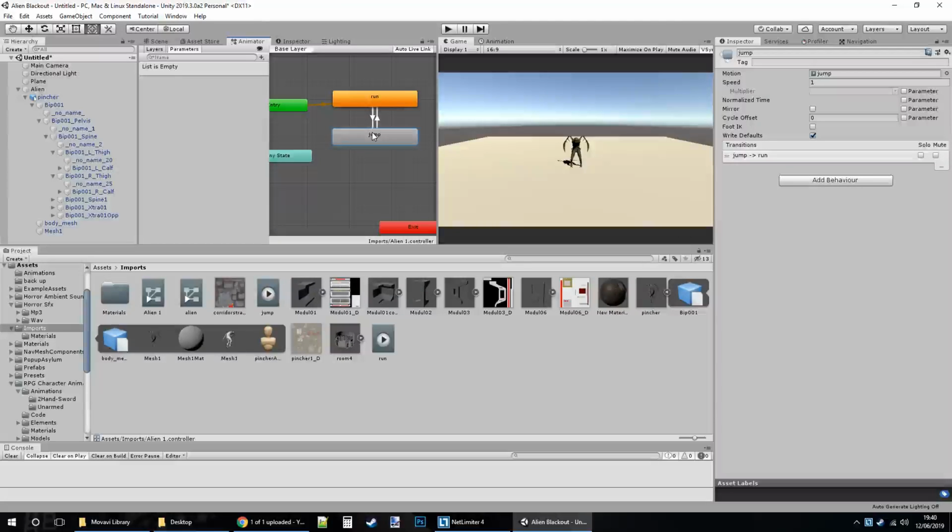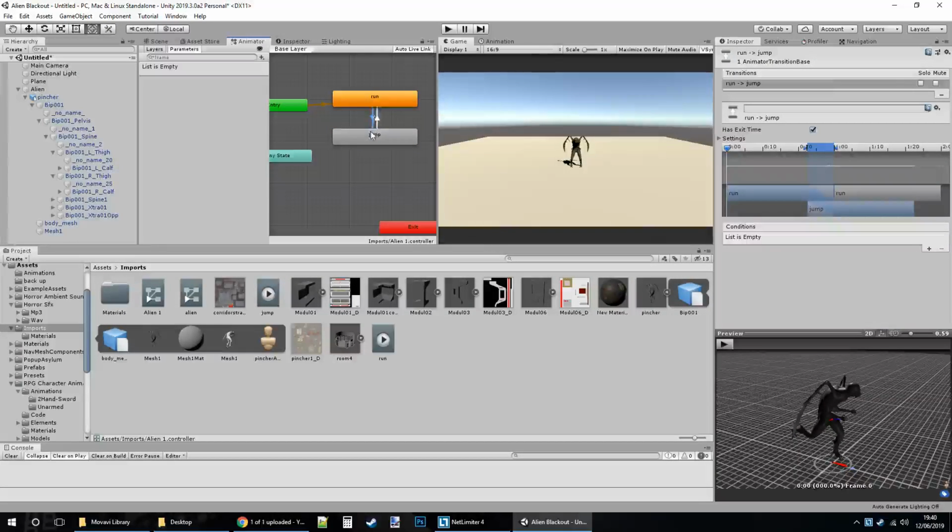But for this example, obviously, we're not going to want to just jump all the time, and we're probably going to be wanting to run continuously while we're not jumping. So what we do is we click on the actual arrow that's going from the run to the jump, and we'll get a different window here. And what we're going to do is we need a condition as to when we should do this jump.